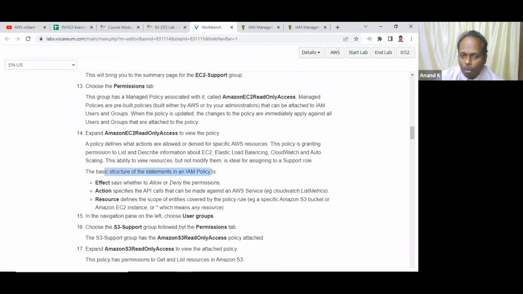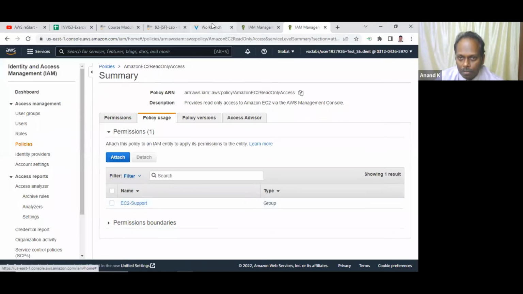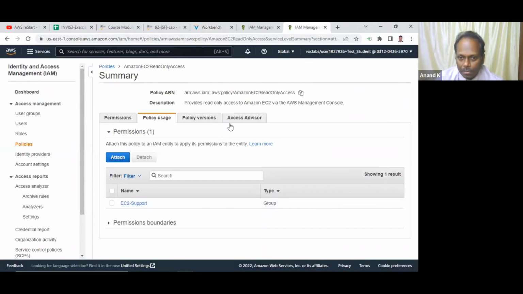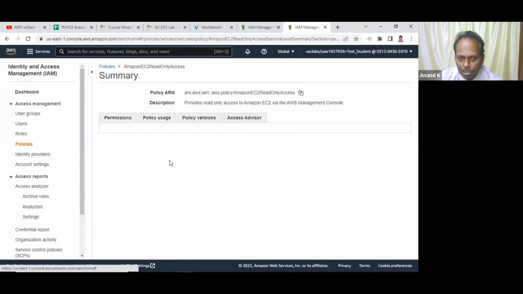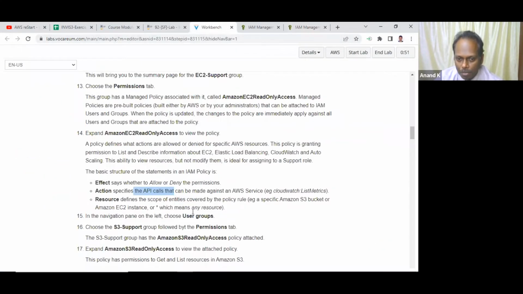So the basic structure of an IAM policy says that effect says allow or deny permissions. You see this one, there is allow and deny permissions also. Effect says allow or deny the permissions of the policy. Okay. Action specifies the API. I think in JSON it is there. You have all these things in JSON. Yeah, allow. This is allow, right? Effect, action, and resource. So the same things are explained here. Effect, action, and resource. You can understand this one.